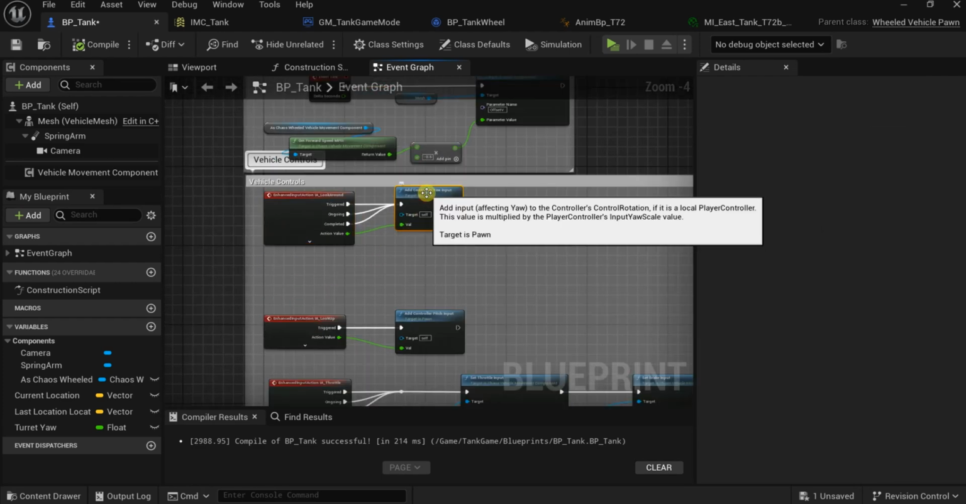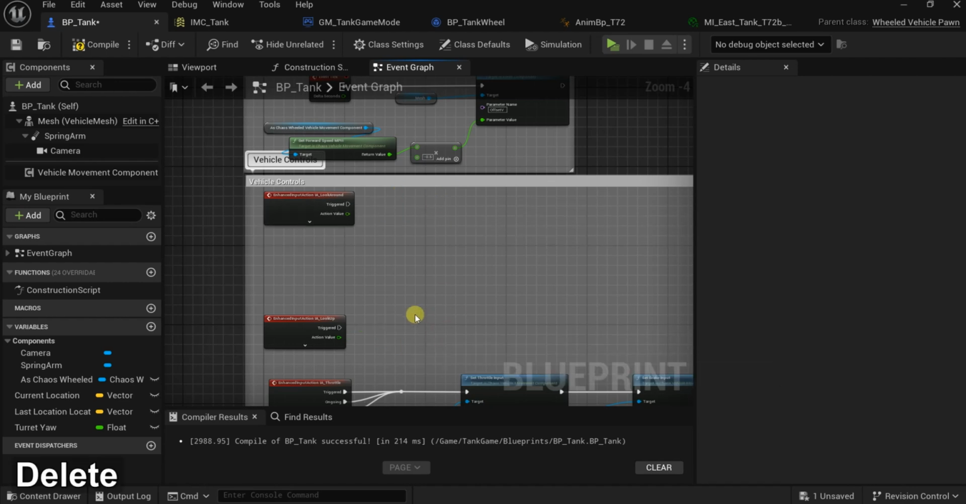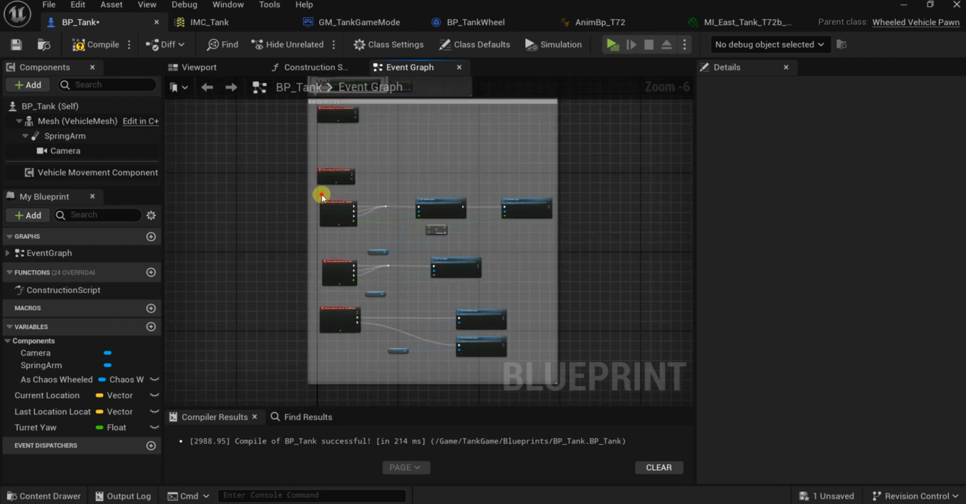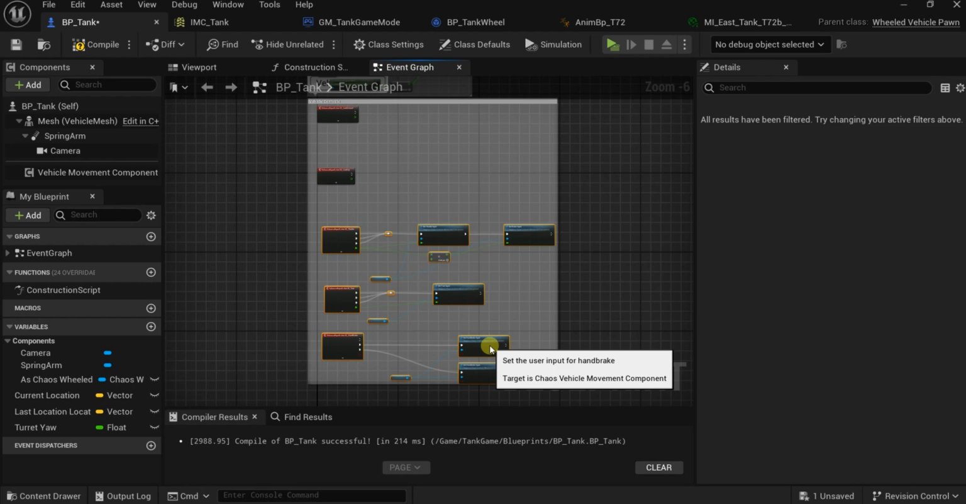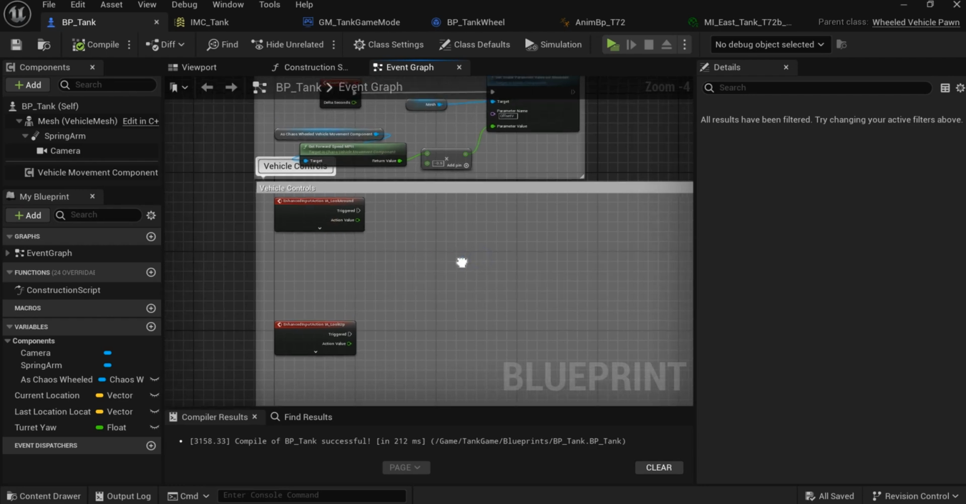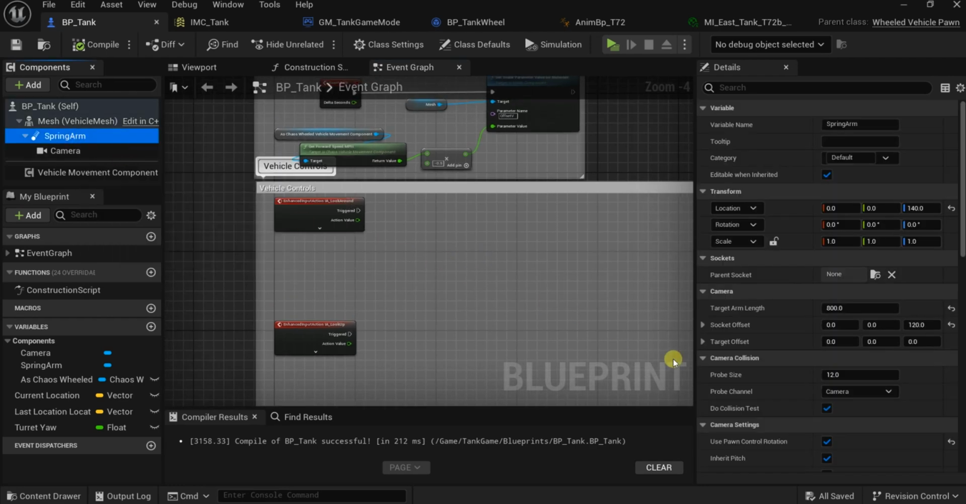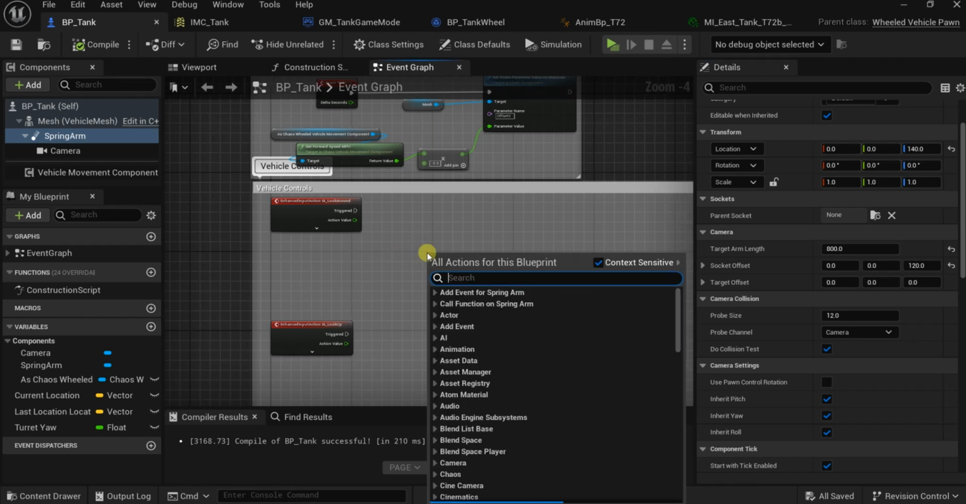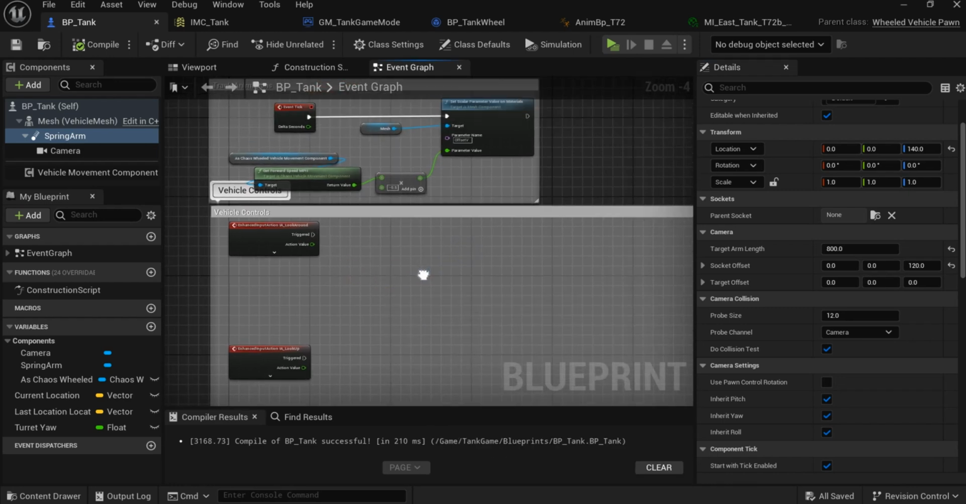First of all, we do not need the controller yaw. We will change how the spring arm is rotated. Let me just make some room here. Now let's start with the turret yaw. First of all, we go to the spring arm and disable the pawn control rotation. We enabled it before because we wanted to test the input, and there is a way by taking the difference between the control rotation and the actual rotation of the tank, but that way will give us a jerky move.